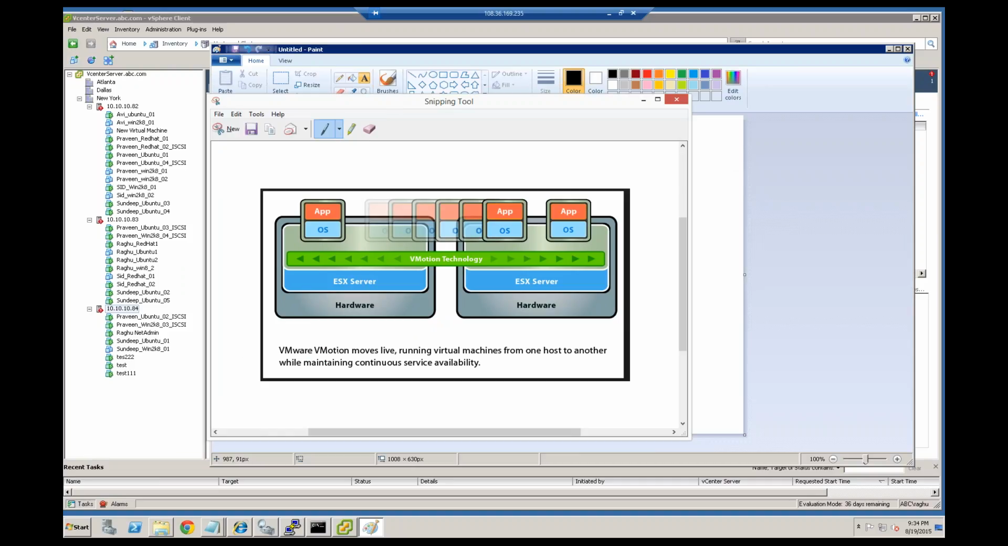VMware vMotion moves live running virtual machines from one host, that is from one ESX server, to another ESX server while maintaining continuous service availability. You have to read this line by line, okay? Especially when we are learning technical terms or technical books, don't read it like novels. You will miss a lot of things. Even this one line itself is very important. Please read that one more time, all of you.